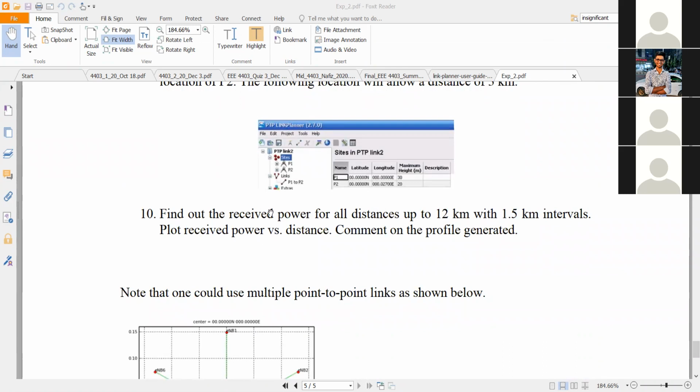If you see point number 10, it says to find out the received power for all distances up to 12 kilometers with a 1.5 kilometer interval. From 1.5 kilometers, you gradually go up to 12 kilometers. Then it asks you to plot received power versus distance. From each case, you can have your received power, right?